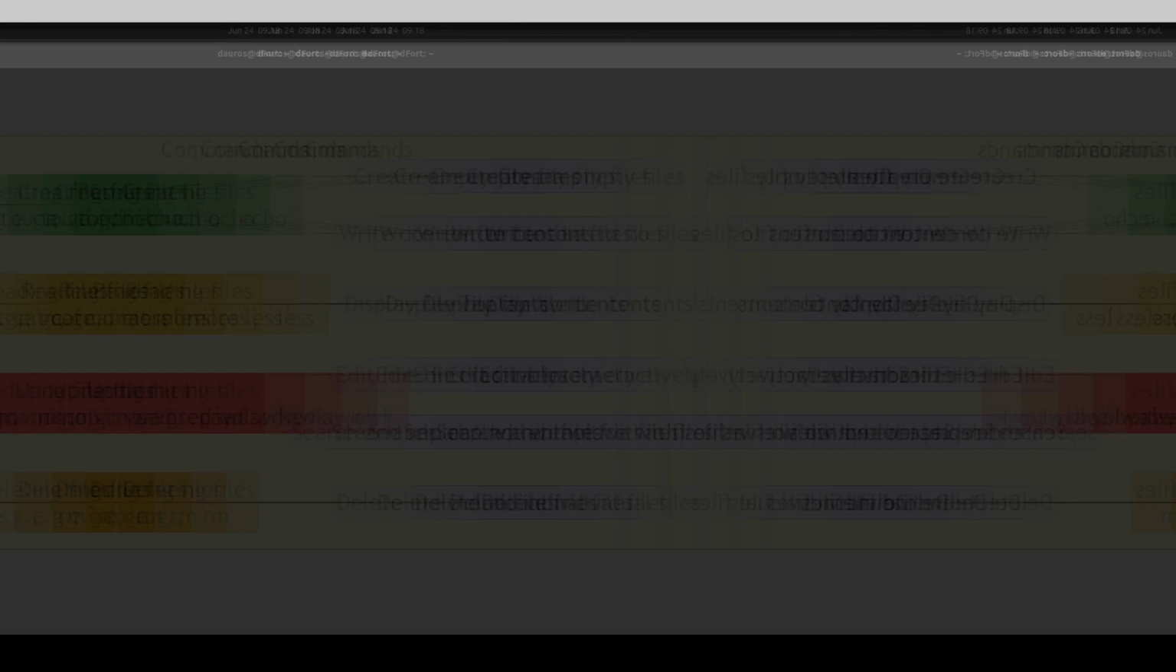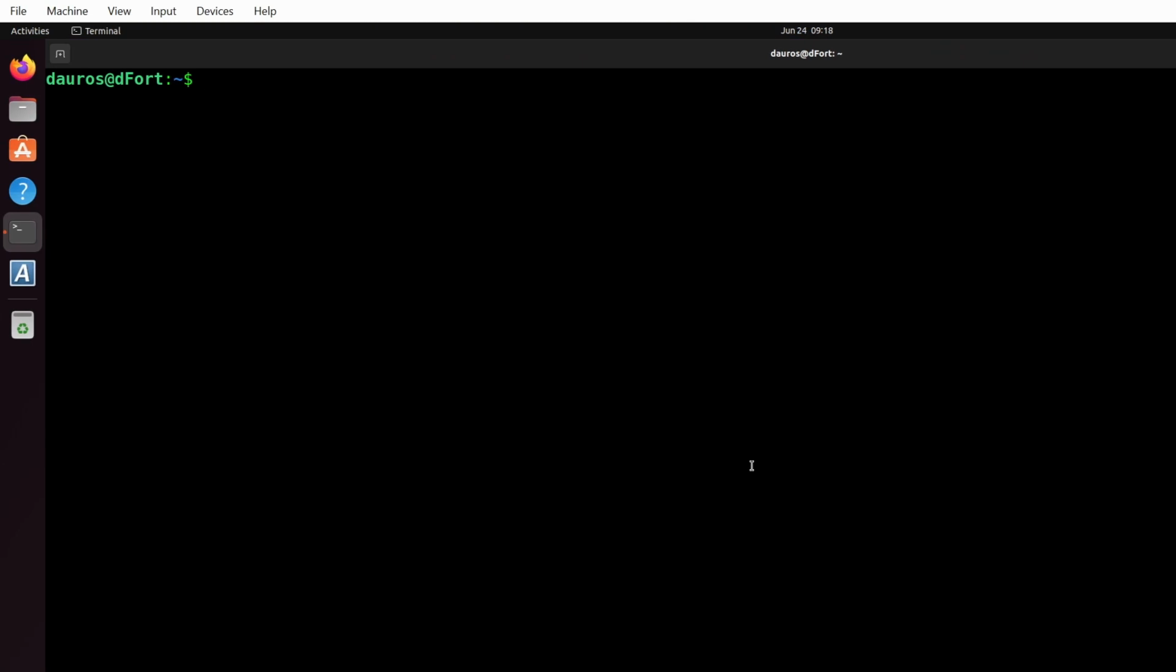Alright, let's dive into the commands for performing CRUD operations on files. CRUD stands for create, read, update, and delete. So let's start with the commands associated with the create operation. To create a file, we have a handy command called touch. You can use it by typing touch followed by the name you want to give to the file. For example, to create a file named sample.txt, you would enter touch sample.txt.